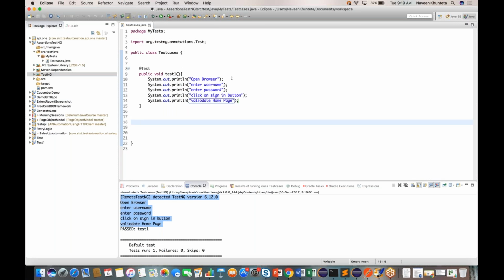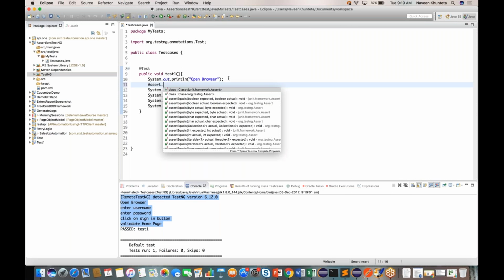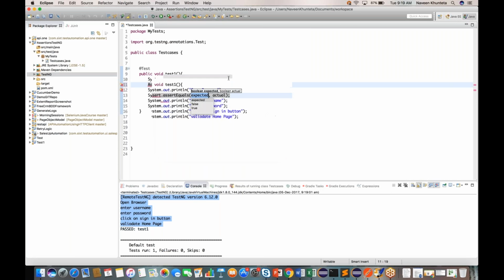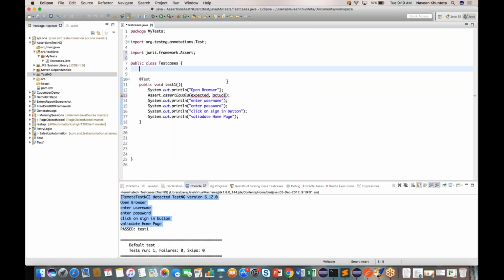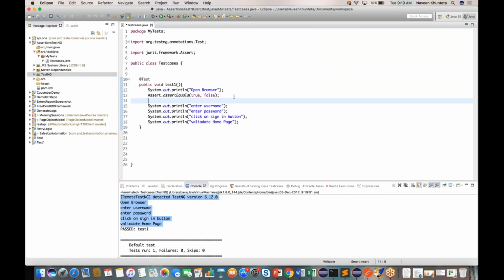Now what will happen, after opening the browser, I'm putting one assertion. Generally we put an assertion with the help of the Assert class. So I'll be using assert equals, and I'm making it fail. Expected, I'm expecting true, but the actual value is coming false. This assertion is getting failed. Now I'll try to execute it.